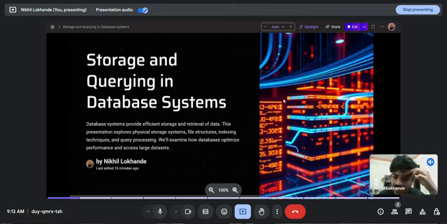Database systems provide efficient storage and retrieval of data. This presentation explores physical storage systems, file structures, indexing techniques, and query processing. We'll examine how databases optimize performance and access large data sets. Let us start our presentation.